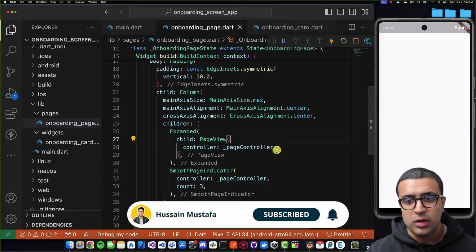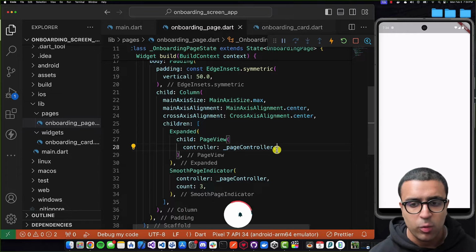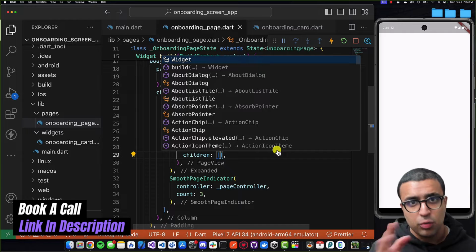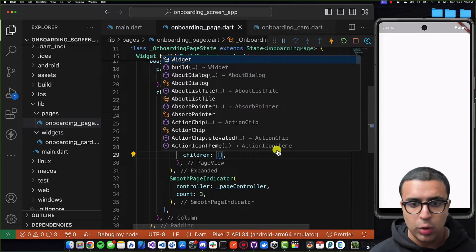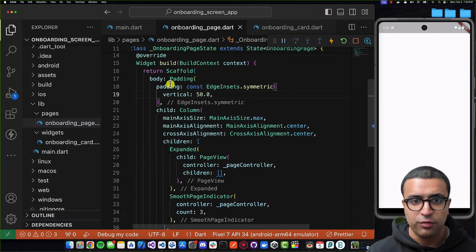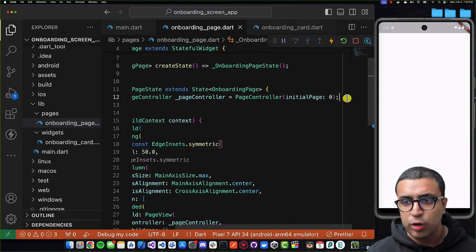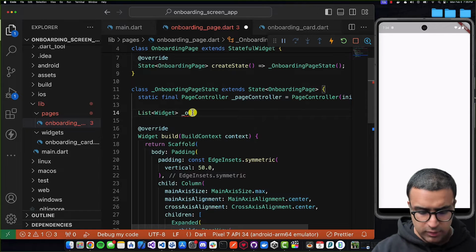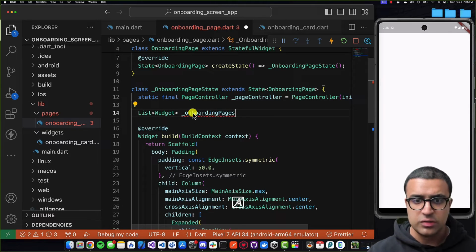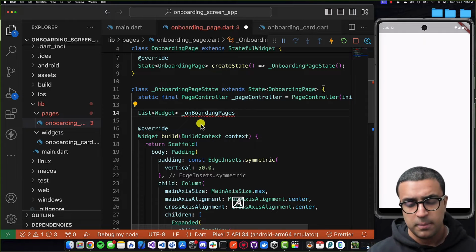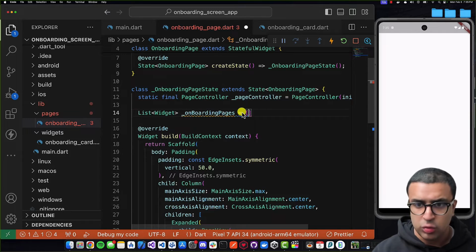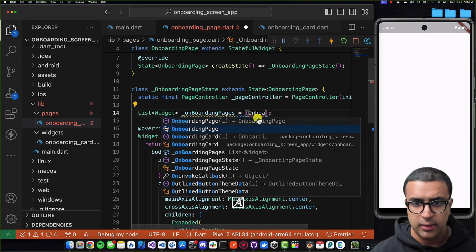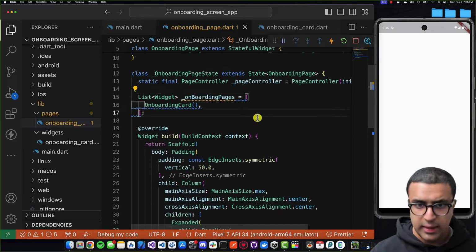But for my page view, similar to how a column might work or a list view might work, it expects a list of children. And these are the children that we can swipe between. So for now it's empty, but what we're going to be doing is going to the top of our class. And here I'm going to be defining a list of widgets, and I'm going to say that the name for this is going to be called onboarding pages. Let's say this. And then I'm going to set this equal to an empty list. And then within this, I'm going to be adding our onboarding card like so, and then doing command save.